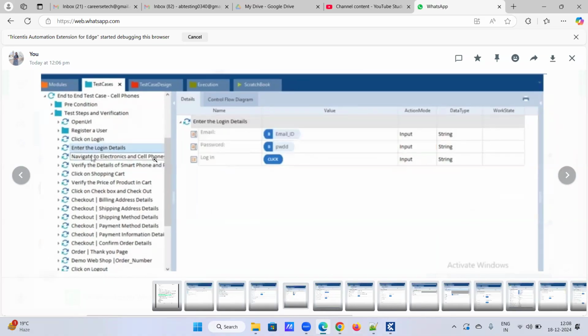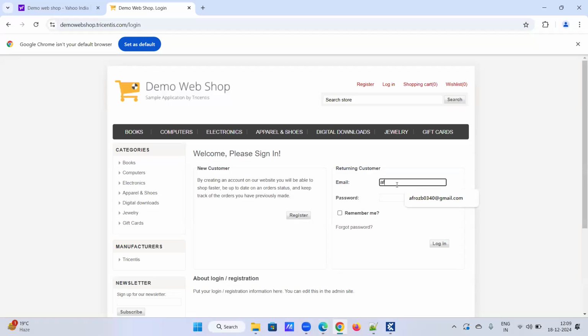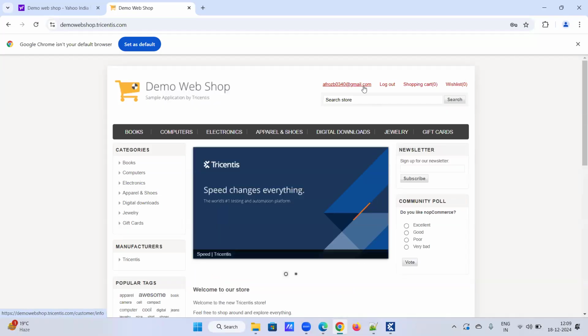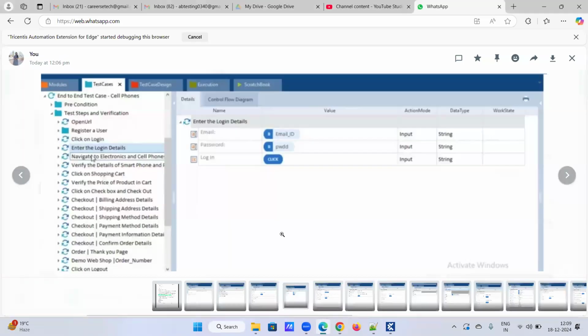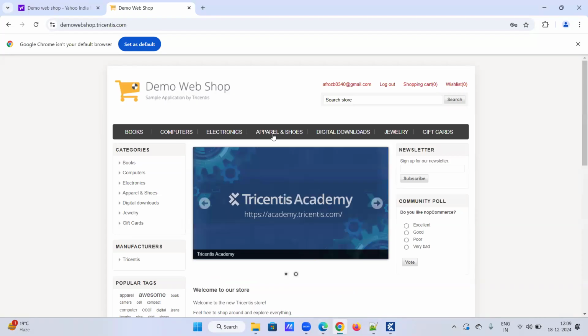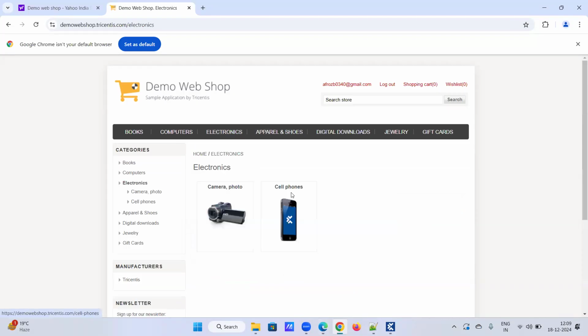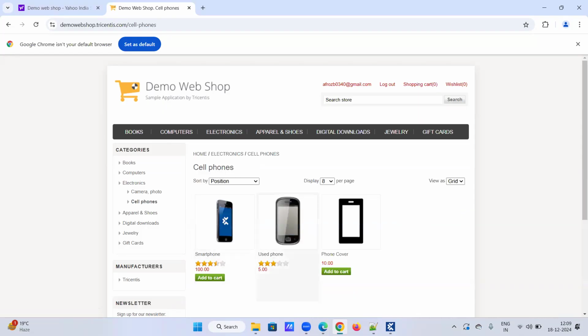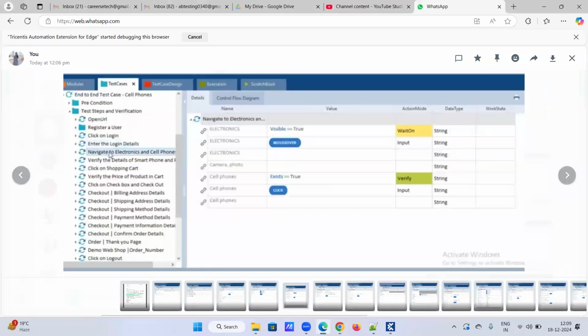Navigate to electronics and cell phones. You should enter the login details, email ID and password, and then click login. Again, I log in. Next, navigate to electronics and cell phones. So go on electronics, go on cell phones, and choose the product.